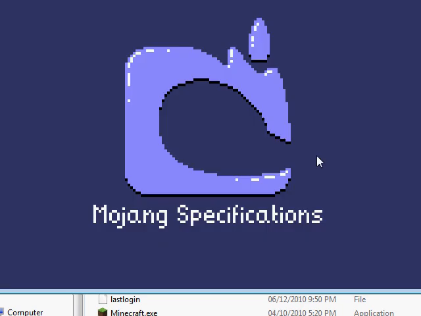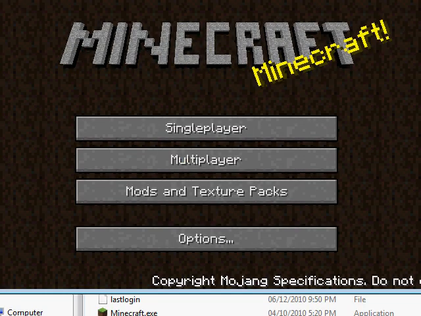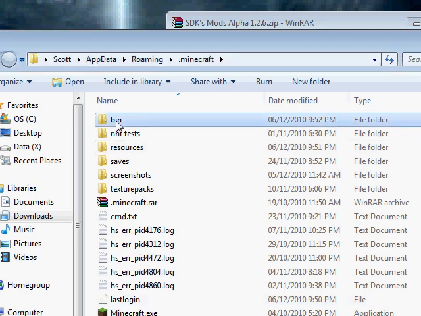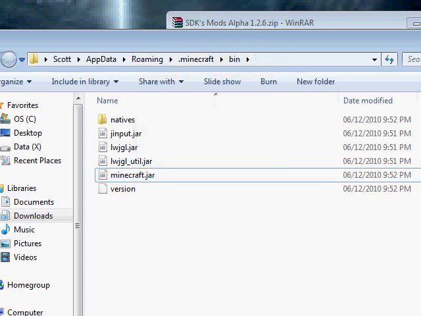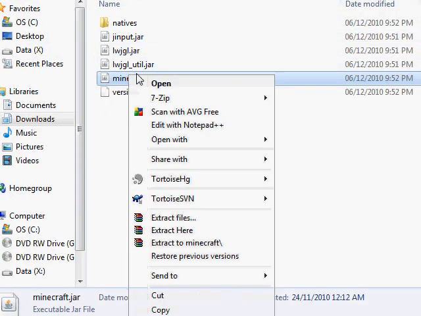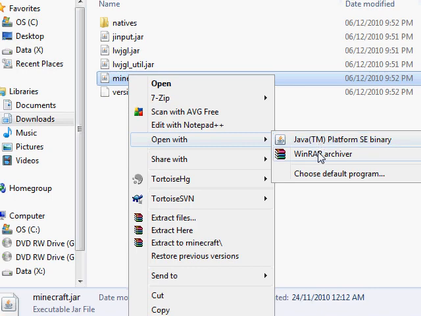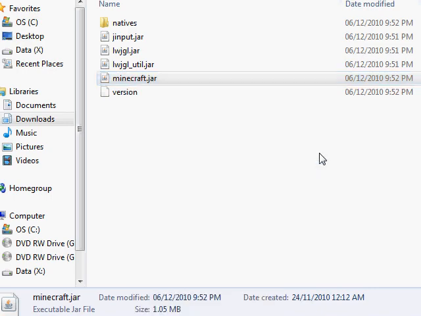Done. There you go. So that's all updated. Should go in fine. Alright. Close Minecraft. Go into bin. And then open your... Here, I'll move it so you can see what's going on. You're going to open it with some kind of jar opening program. I use WinRAR.